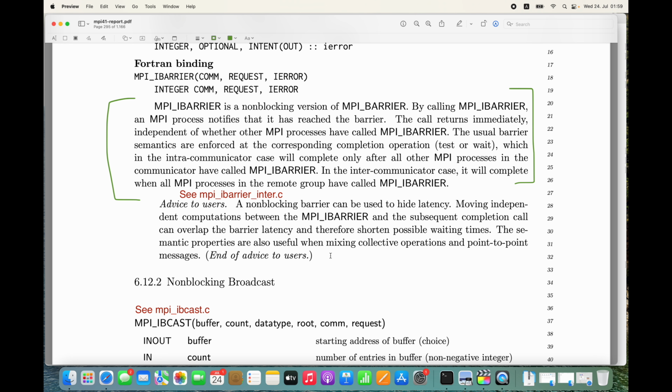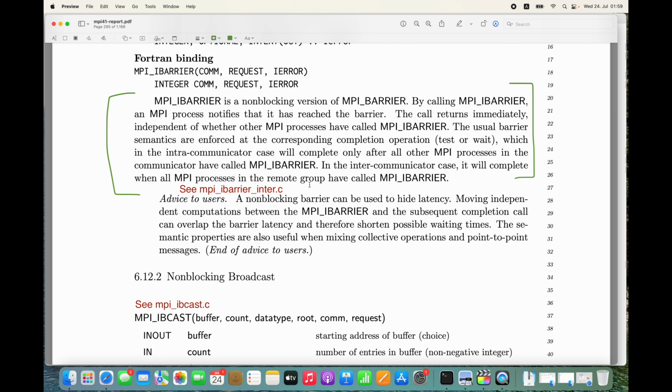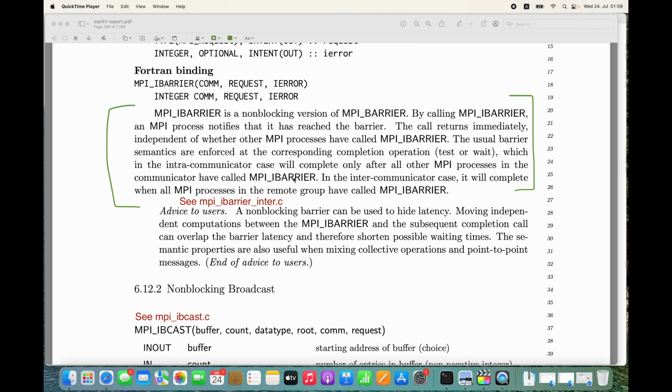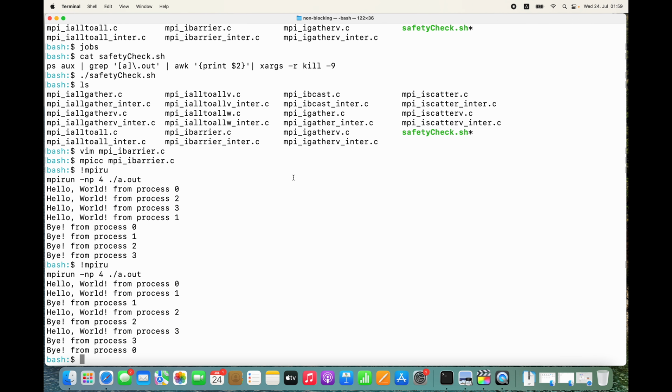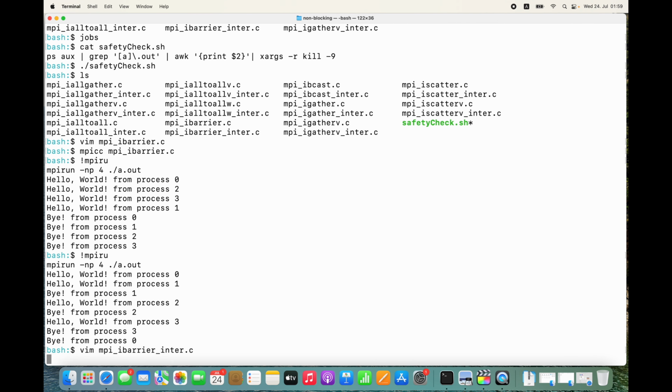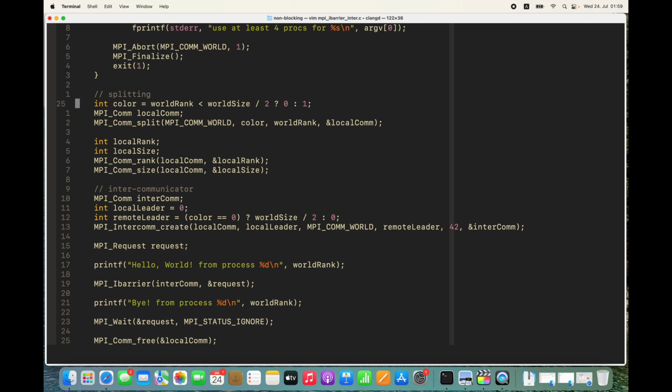This is part 9 of collective communications in MPI. So we have seen the MPI barrier in the case of intra-communicator. Now we're going to take a look at the same example with MPI_Ibarrier in an intercommunicator scenario.